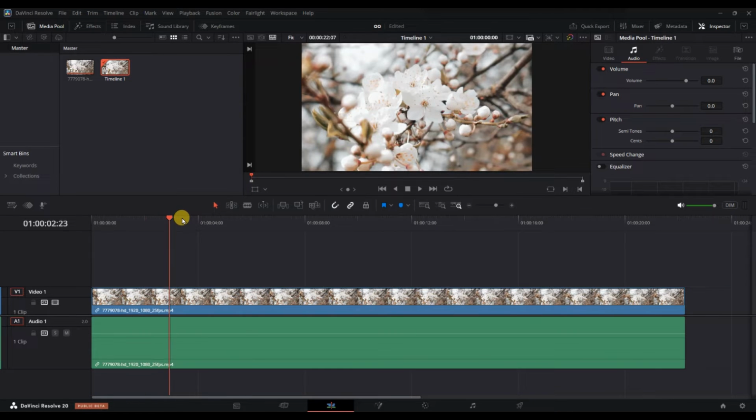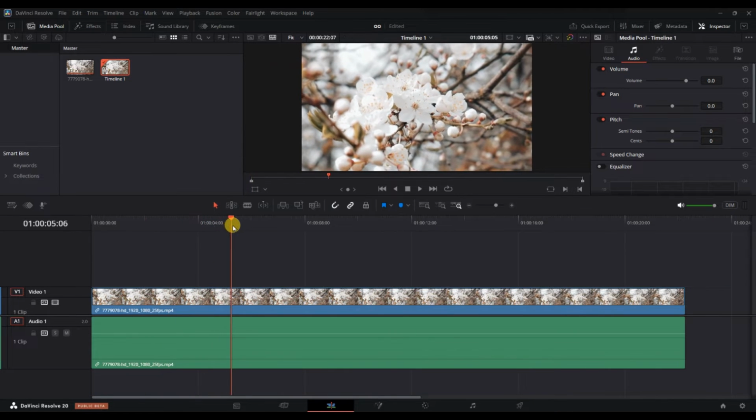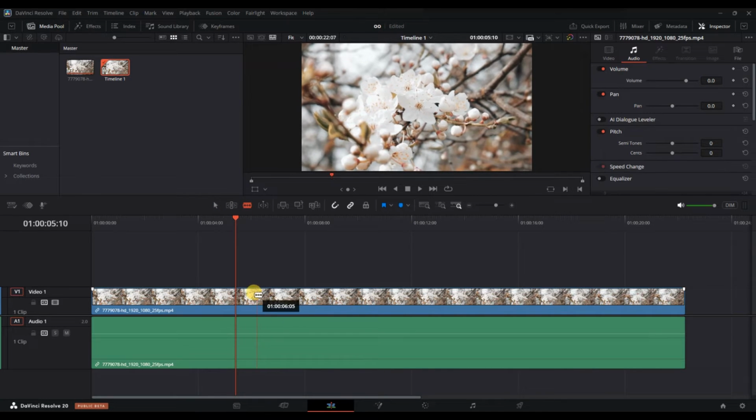Next, move the playhead to the point where you want to make a cut. Use the blade tool by clicking on the razor icon or pressing B on your keyboard. Then, click on the timeline at the exact point where you want to split the clip.